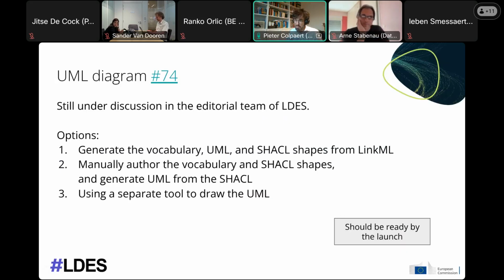One is to generate the vocabulary, the UML, and the SHACL shapes, all three, from something like LinkML, which is a different specification; that is something we have under discussion. A second option is to manually author the vocabulary and the SHACL shapes, and then generate the UML from the SHACL that we will have. There are tools to automatically generate the UML from that. A third option is to also draw the UML manually, but use yet another tool, which could be even very lightweight, like Mermaid or Draw.io, something like that. But this is what we are currently discussing.